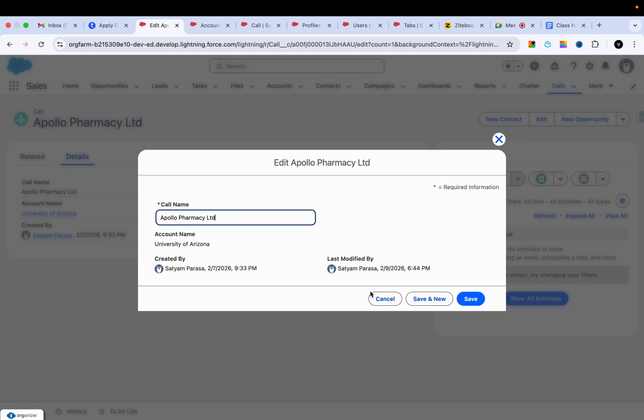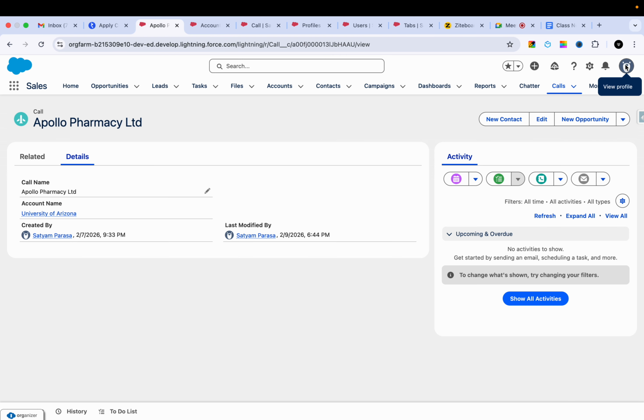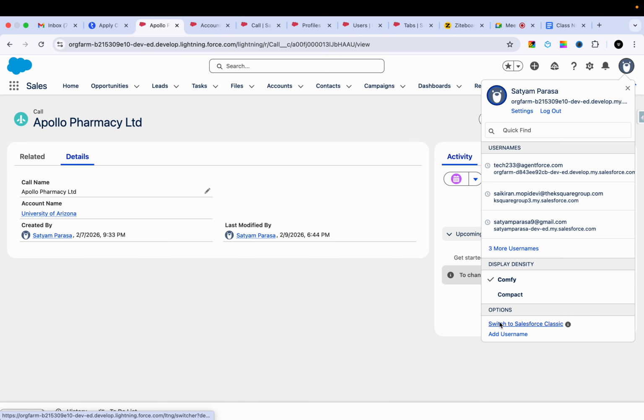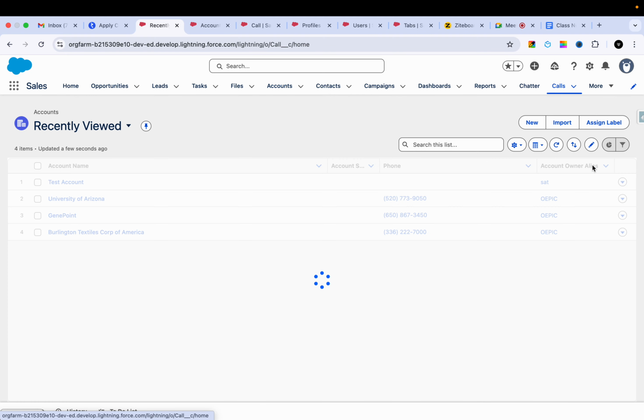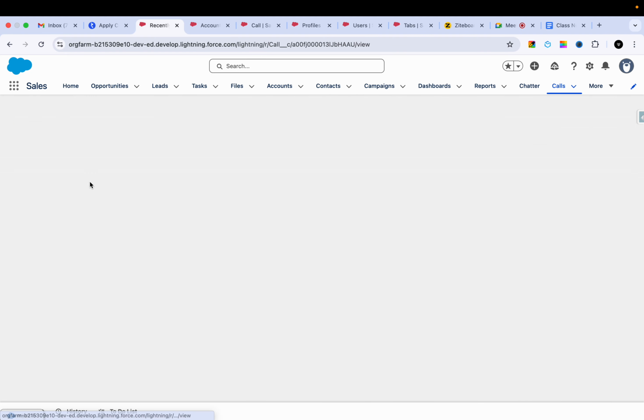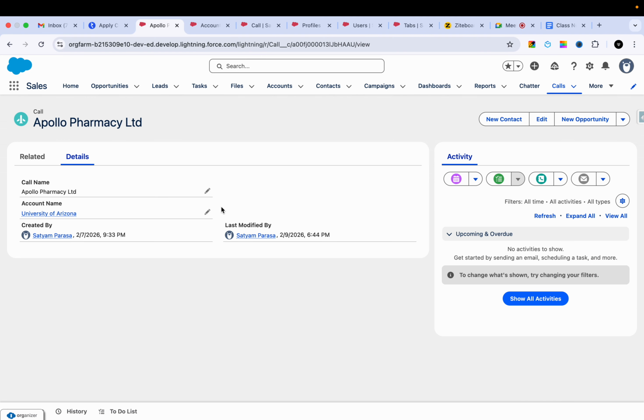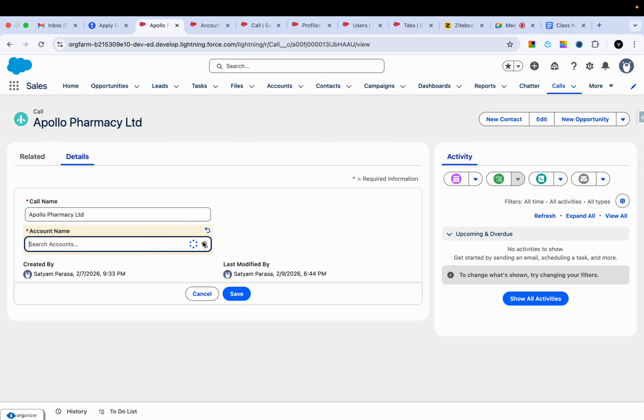So I cannot see it, there is some issue in the lightning, so I'm just doing log off and log in. If you don't see the changes immediately, just log out and log in. You may see it now. You see this? I can see a button, the edit button. Now the edit button is enabled. I can change it to some other account.